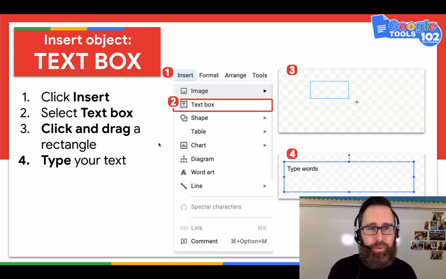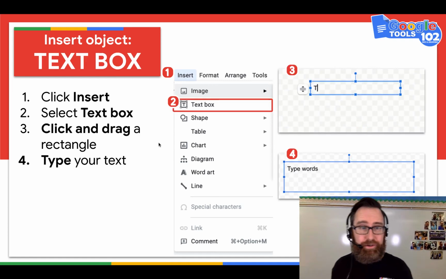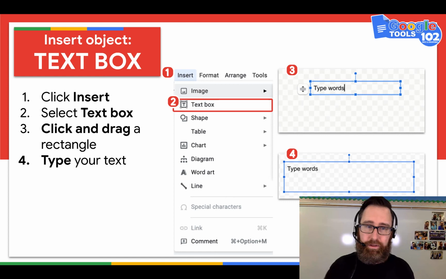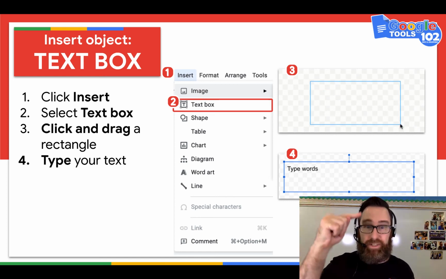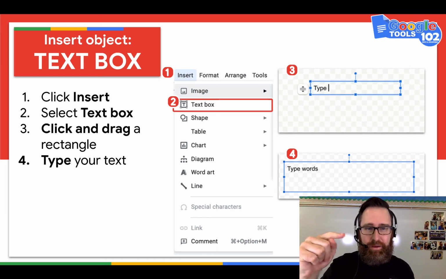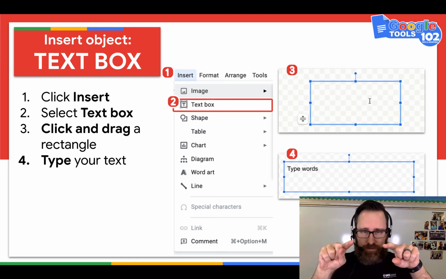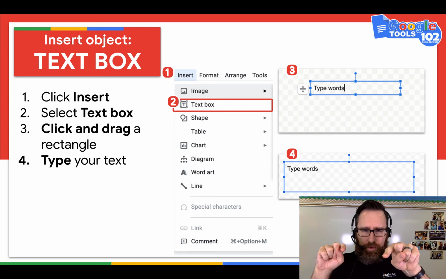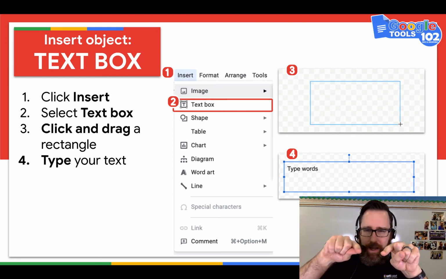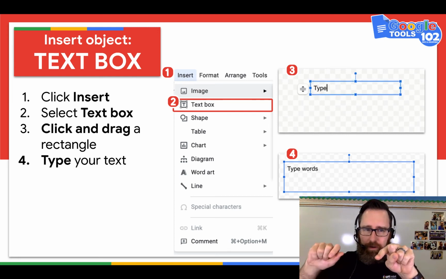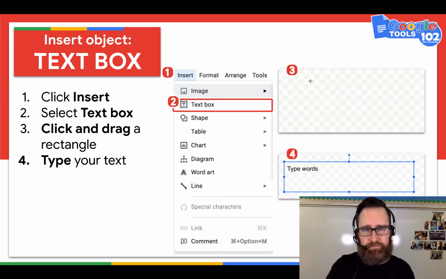All right, we are back. Now we're going to learn how to insert a text box. First, you're going to click Insert, then you go down to Text Box. If you're using a trackpad, you may have to use 2 fingers to do this. You're going to click and hold with 1 finger, and then drag and make a rectangle with the other finger, and then you'll type your text. Let's try this.